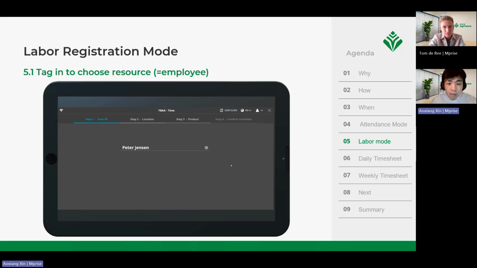Now we come to number 5, it's called labor mode. Labor mode is where you can register the working time or the labor time of the activity or of your production. So we start with the first step, which is to tag in to choose a resource. A resource here is what we mean by employee. So in the ERP system, in Microsoft Business Central, we call it resource. And here select this person, Peter.